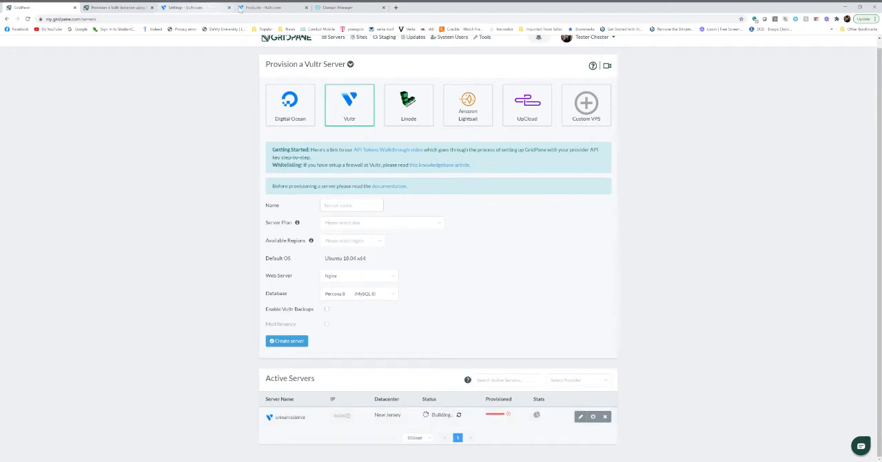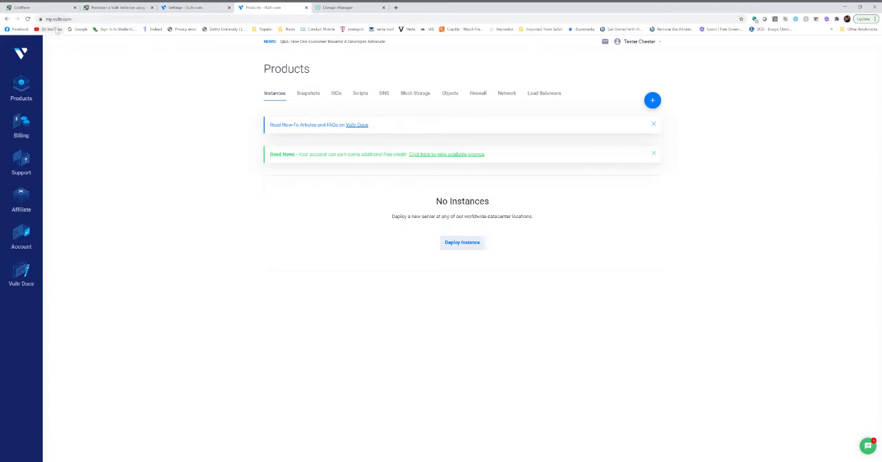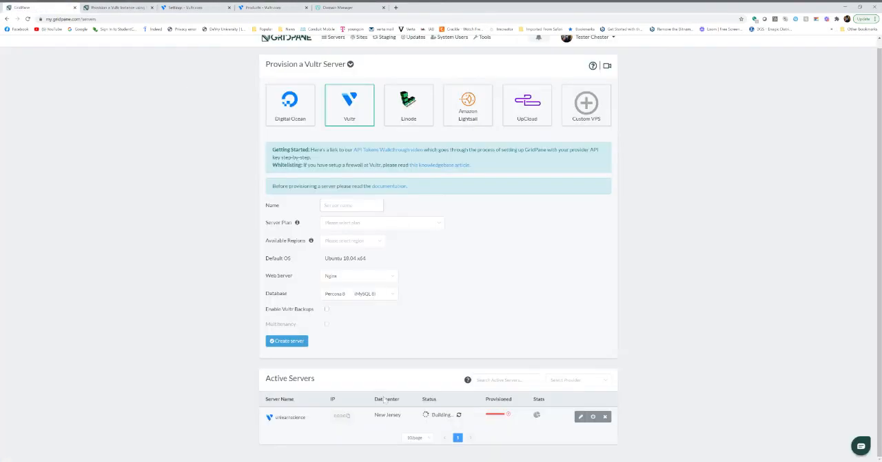All right. If we go back to Vultr, go to products and refresh, you can see it actually being built here. Okay. So it's very convenient to use Gridpane because they handle it. It says it's active now. It's now provisioning. So once this is completed, we should be able to set up the server.